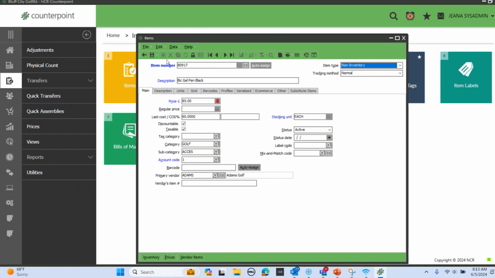And then, this is important, you need to save. And then you need to rebuild the inventory records. If you don't rebuild the inventory records, you will not be able to sell the item. And that's simple. I'm going to come down here to inventory.